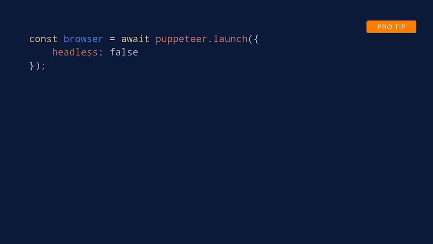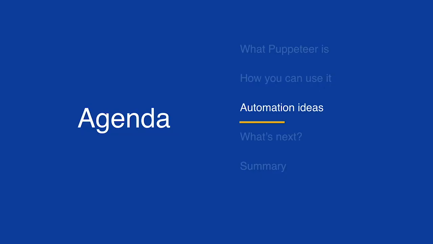To check if our script works fine, we can pass the additional option called headless, set to false. This will basically launch Puppeteer with the browser UI, so it's like you are running Puppeteer headful, if we can say that. Thanks to that, we can run Chrome with the UI. You can use this technique to observe how your script is being executed, or even debug it. So right now, we know how Puppeteer works and how to run it. What I'm going to talk about next is a few automation ideas that you can use.